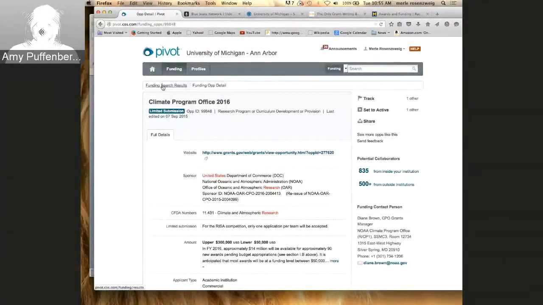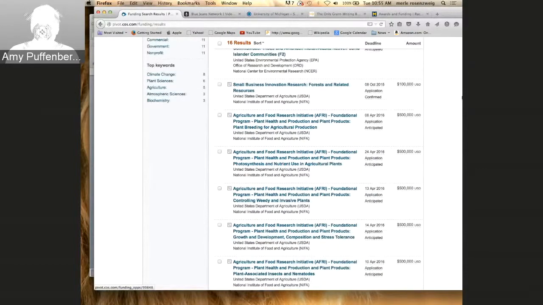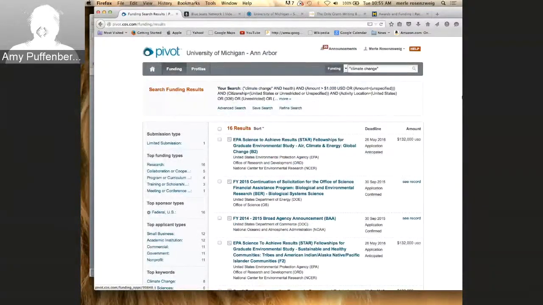So we can always get back. This is, again, limited submission. So I always think you should get some advice on whether your project would fall into the University of Michigan pool and then the larger pool. So basically, this is how to search Pivot.